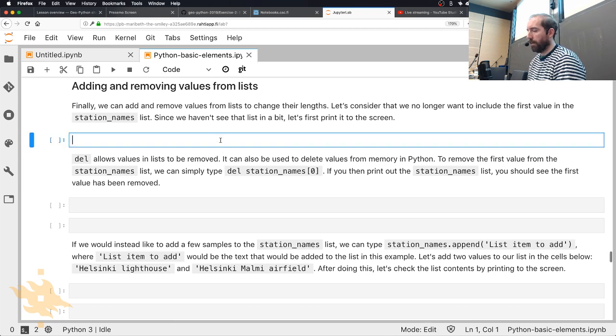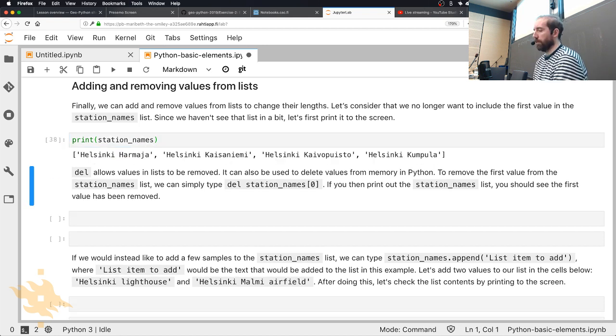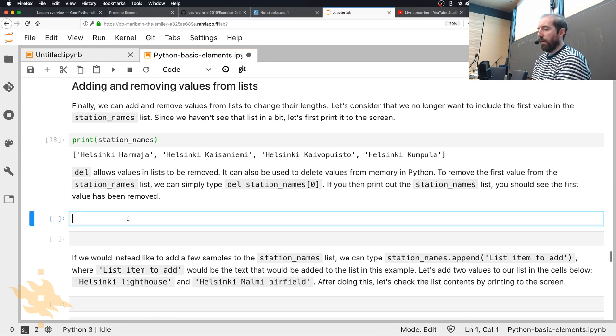So if we take a look back here at our station names list, I'm just going to print that to the screen at this point, so we remember what's there. We have these 4 different stations, and we can use a built-in, it's not really a function, it's sort of like an operator called del, to remove values from a list. So if for some reason we said we only want stations that start with the letter K, we could delete this Helsinki Harmaja because it doesn't fit the strict criteria that we have here.